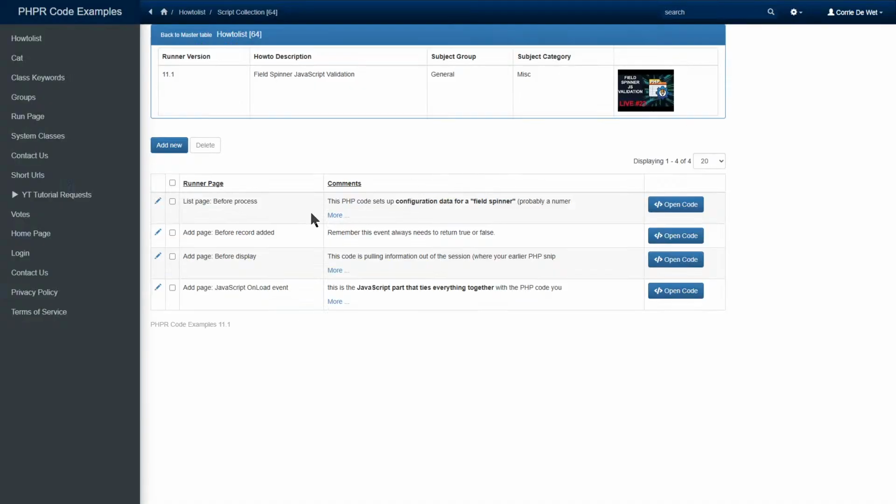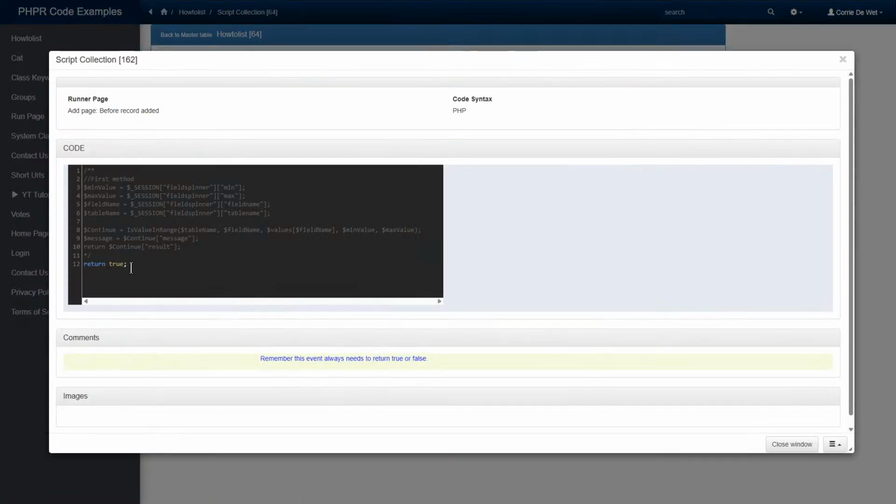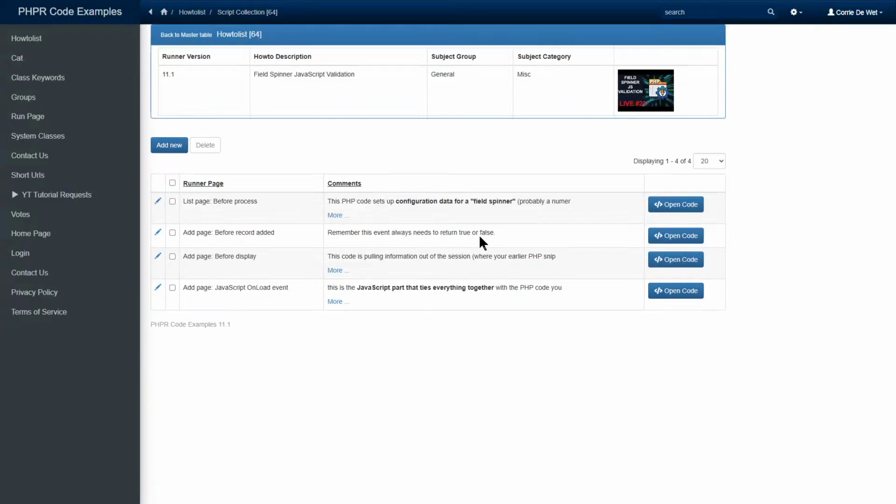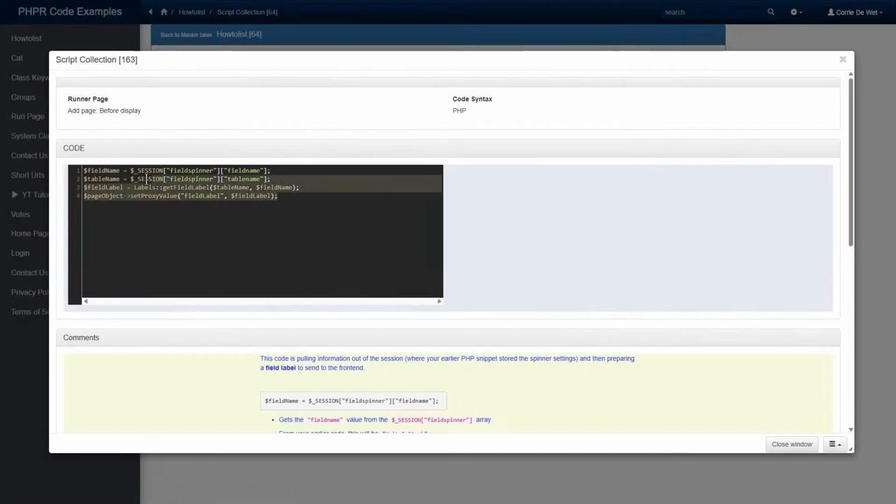So the idea is that you will be able to not just copy the code. You see, that's the return true that I forgot to add during the actual video. So here we have return true now. And there's the comment here: remember, this event always needs to return true or false. So true is what it will do for now, else it won't save anything. And then the third one here is more of the same.